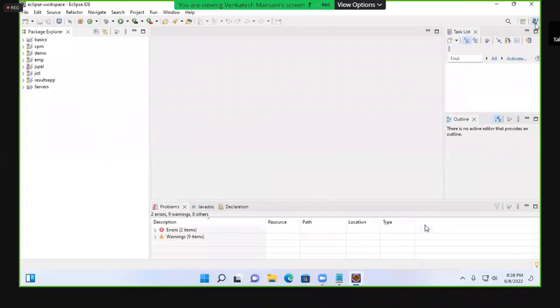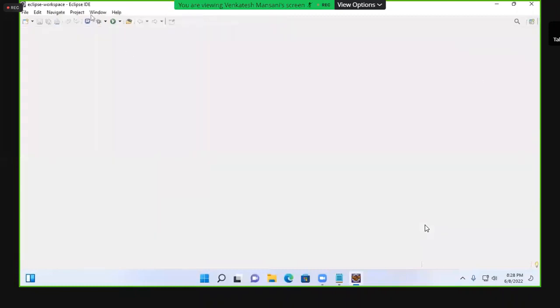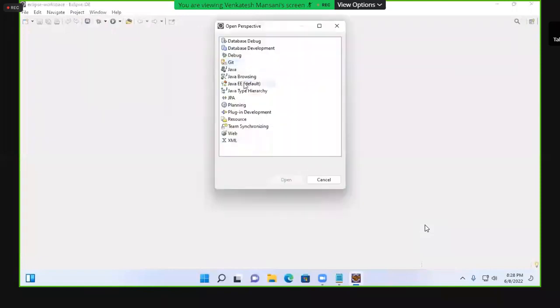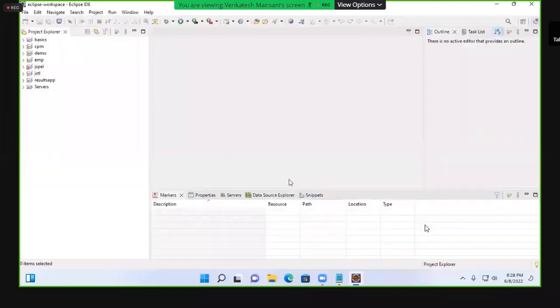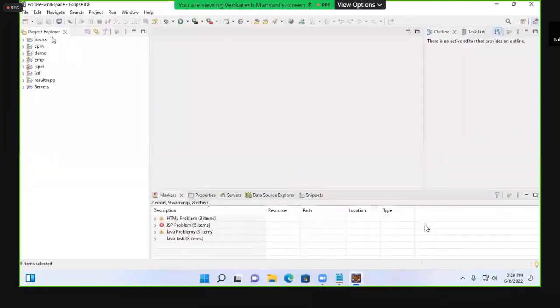Now I'll close this. Window, perspective, open perspective, other, Java EE, open. It will be different. See, now project explorer. Previously what was there? Package explorer. Now project explorer, markers, properties, servers, data source explorer, snippets. These are different. Whatever is required for a Servlet program appears here, and whatever is required for a normal core Java program appears there. So views are different and editors are different.